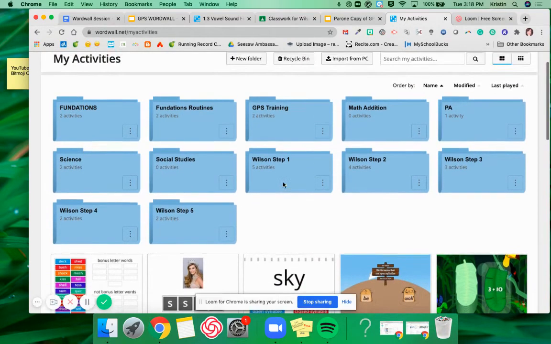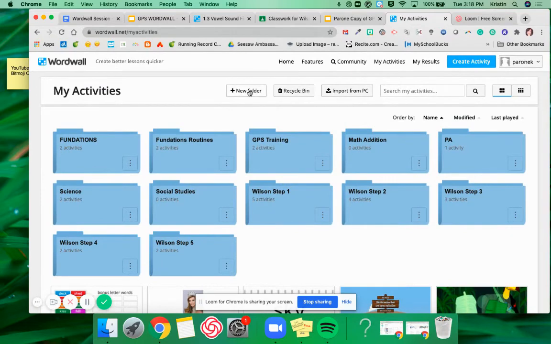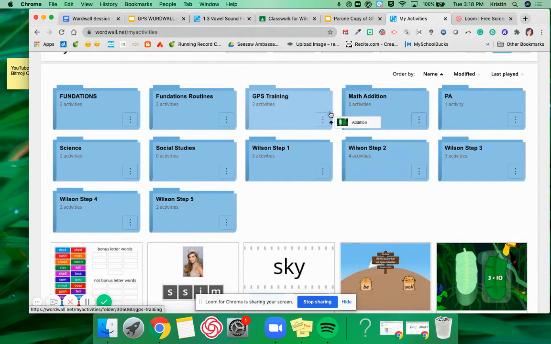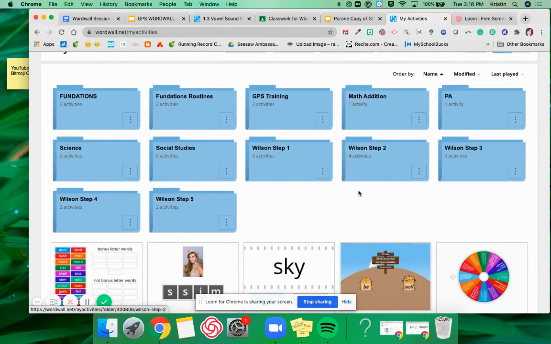So in order to organize your materials, all you have to do is create a folder, and it will pop up right here, and then you can drag and drop. So I have this addition one that we just did together. Oops, my computer was stuck there. And where is it? Addition, right here. I'm going to click that in there.